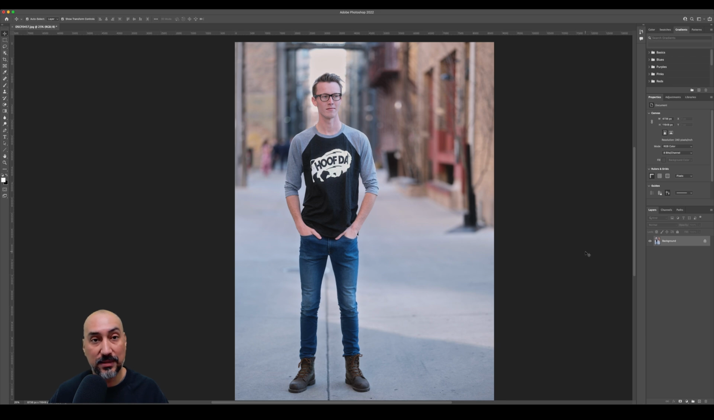That was a quick look at the Dehancer plugin for Adobe Photoshop and Lightroom Classic.